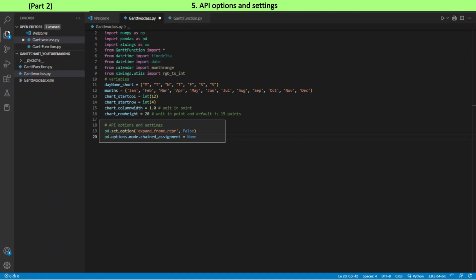Pandas has API options to configure and customize global behavior related to data frame display. By default, only a subset of columns is displayed to the standard output when a data frame is printed. In order to display all the columns in just one line, we need to set the display option expand_frame_repr to false.